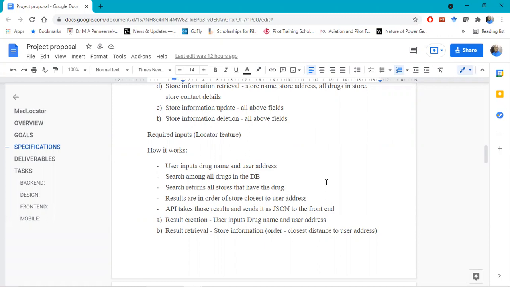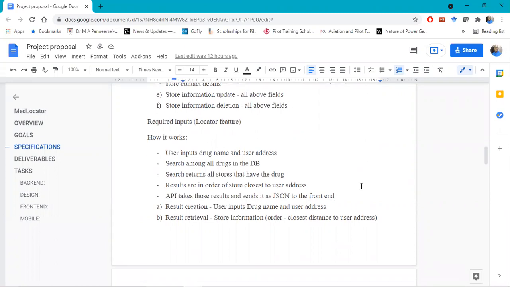So the results are to be arranged in the order of the store closest to the user address. Now, since we are backend, I was thinking we should just do the API and we'll be communicating with the front end, using JSON to send all this information, search results, store information, everything, to the front end. It's not like a monolithic app where we are doing the backend and front end together, where the server is serving the views. It's just for information exchange. That's why I'm thinking we're doing an API.